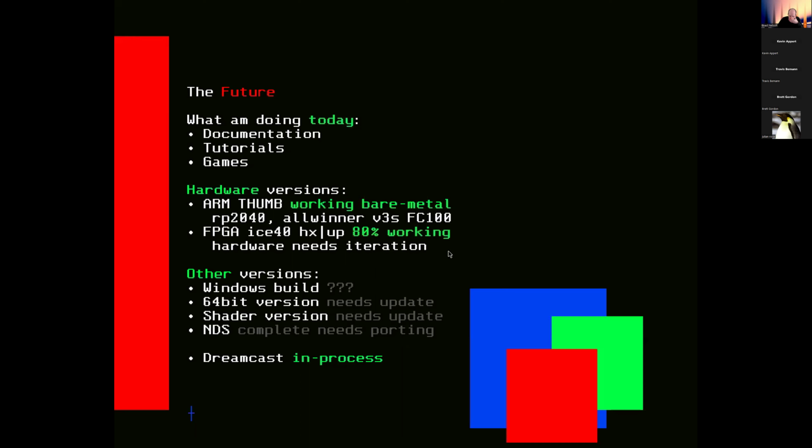There are other versions. There is a 64-bit version and the shader version. The 64-bit version used Vulkan, so I kind of abandoned it because if you look at the documentation for Vulkan, it's like 2,000 lines just to get a triangle, and it's just too much of a pain. So I just abandoned it. Or it needs updating, but it's functional. And I also have a Nintendo DS version, which was working, but the ROM was being generated from the 64-bit version, so I need to update it.